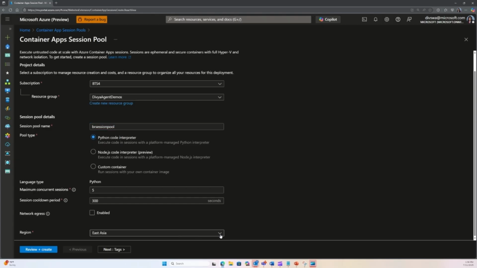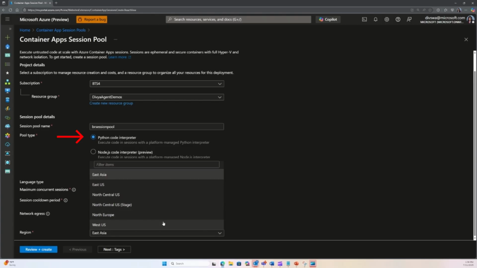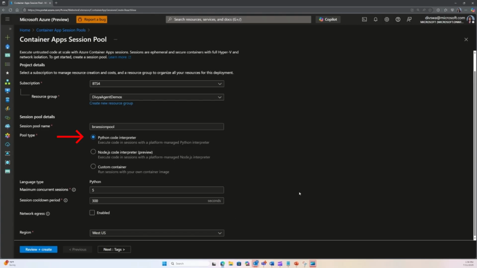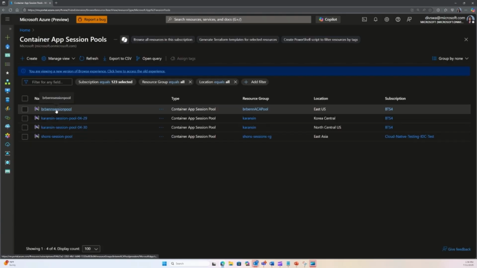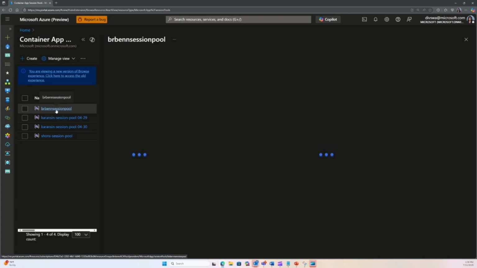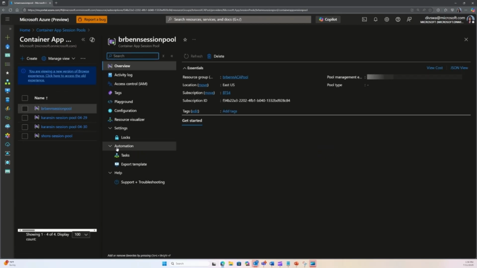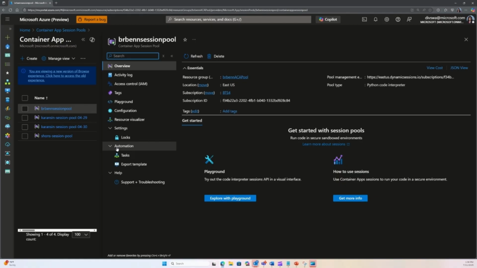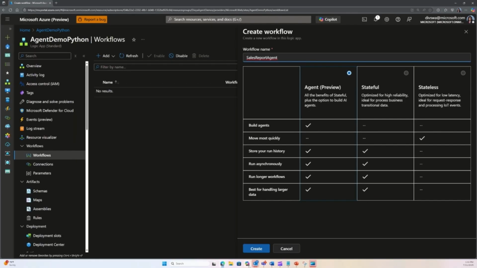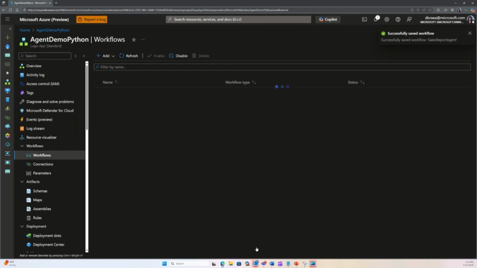Provide the basic information on where you want to create this resource. The most important thing to remember is to select the Python Code Interpreter in the pool type. Here is what it looks like after successful creation. Let's create the agent now.